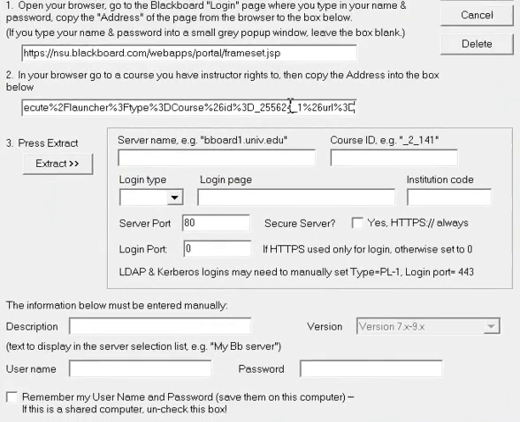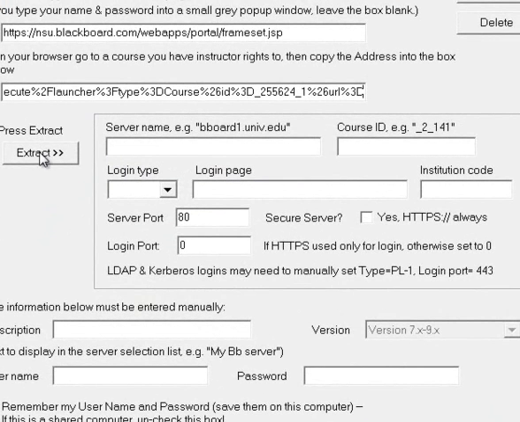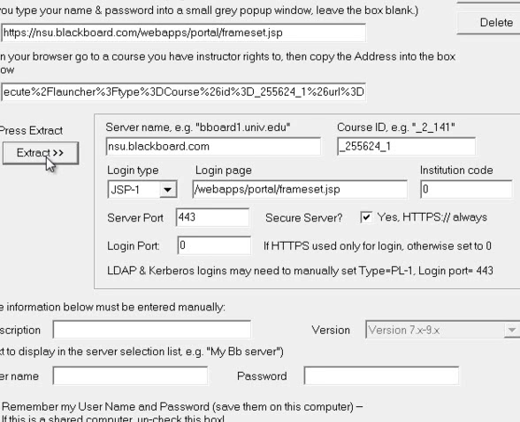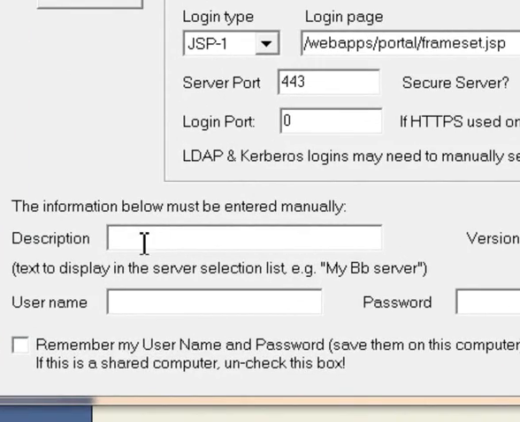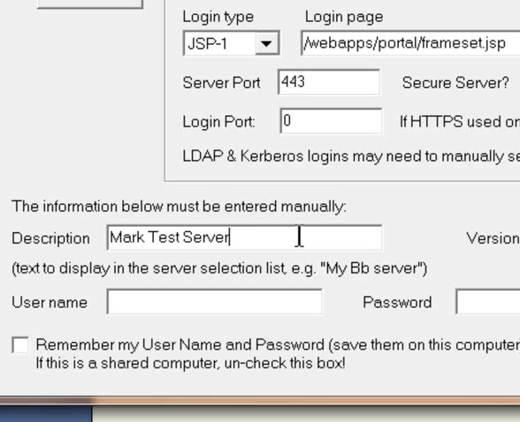And then I will press the Extract button, which will then load all of the specific and pertinent information for the Blackboard server. Next, I'll come down here to the description and type a short description for the Blackboard server. I'm just going to type my name. You can do the same. I'm going to say Mark Test Server.